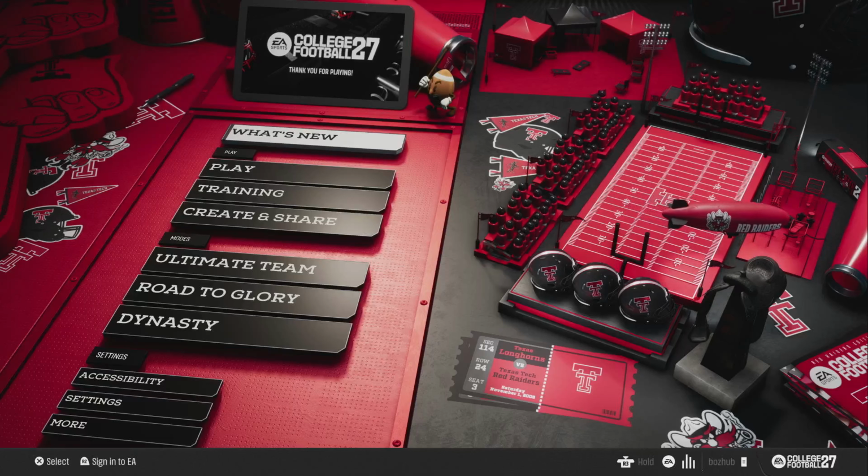In this guide, I'm going to show you how to turn on or off VSync in College Football 27.